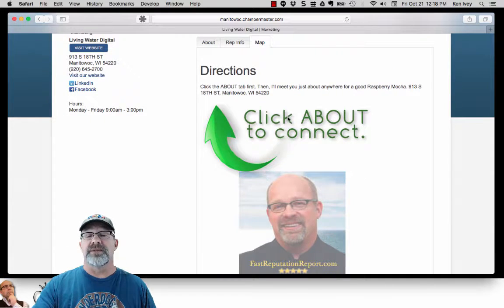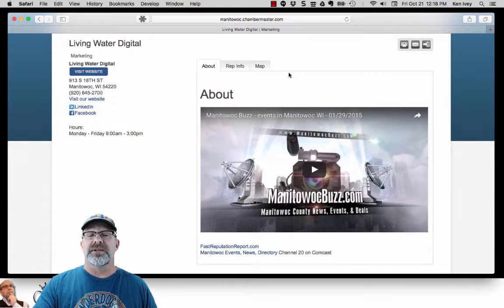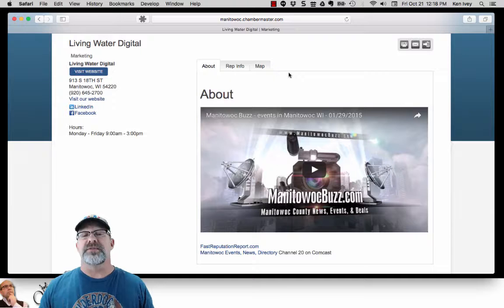So really what I want them to do is click about to connect. And if they do that, then they're going to see some really cool stuff. Now, most of you have a little bit of text, maybe some company history or something like that. But right now, Chamber Master, the way it works, allows you to embed some stuff in there that's a little bit cooler than just text.